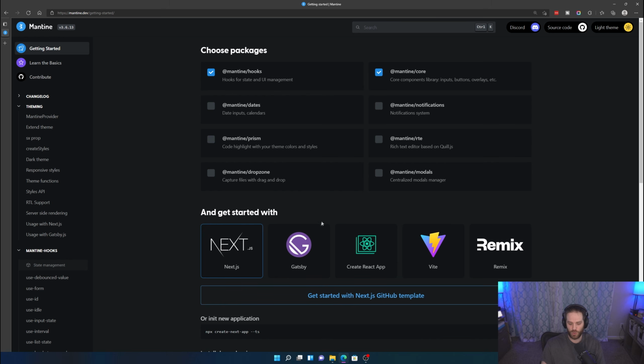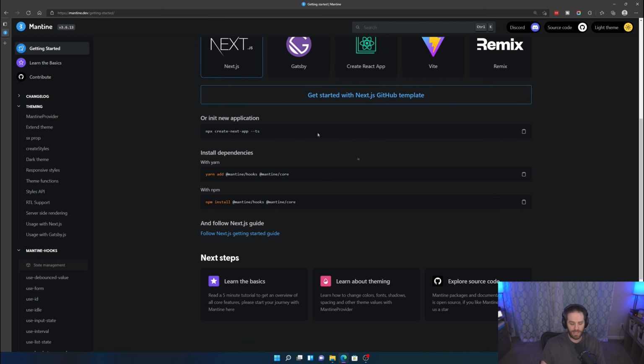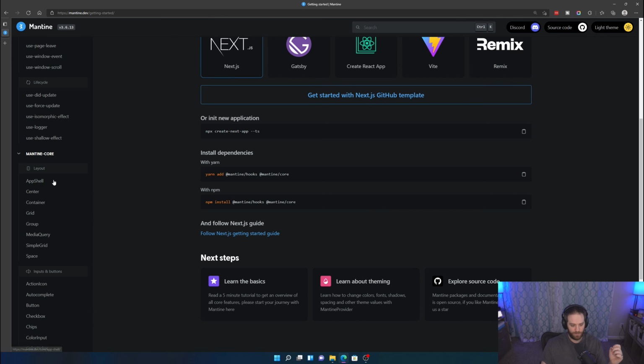Now, they have all sorts of ways to get started: Gatsby, React, Vite, and of course, Remix, the newest, hottest framework. And you can use a simple guide to get started. Now, some of the really cool things that I love about this is as follows.